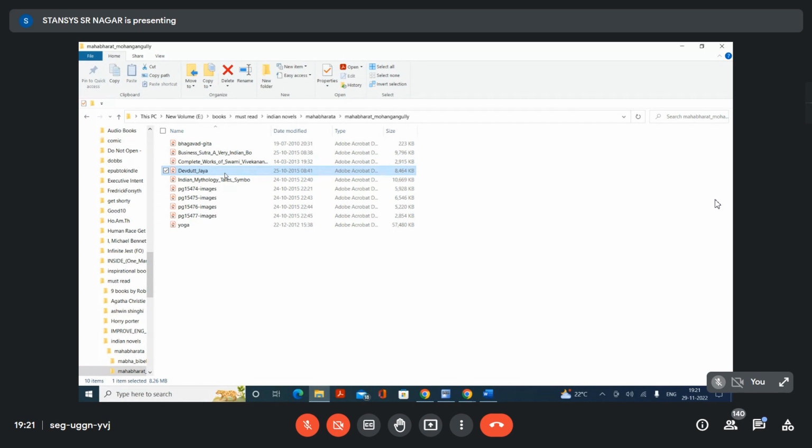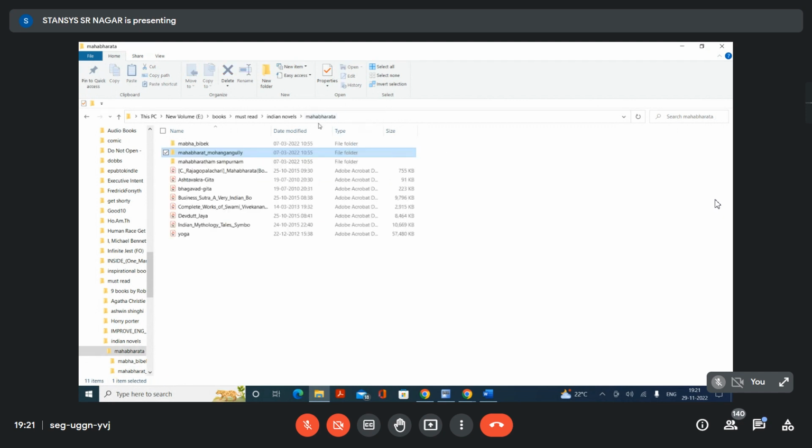I need to access 7 folders to go to the location to open the PDF file. So this is very hectic, lengthy, and time-consuming. So what I can do is create a shortcut on my desktop. This is the folder, and I want to create a shortcut for this folder. Now see what I'm going to do.